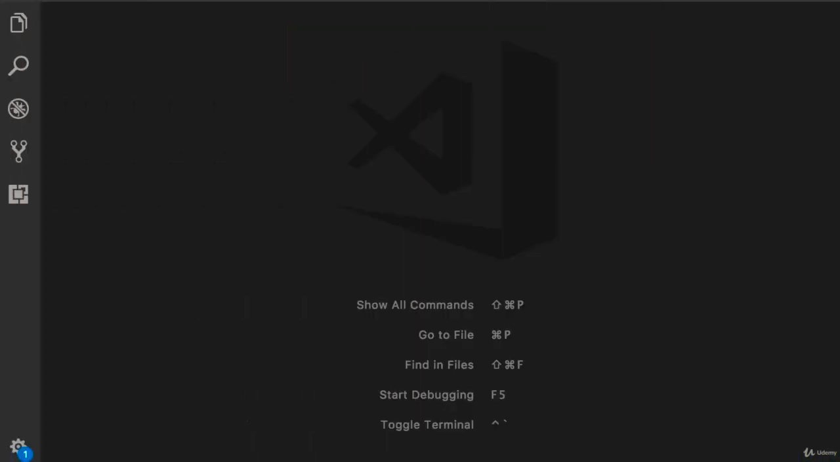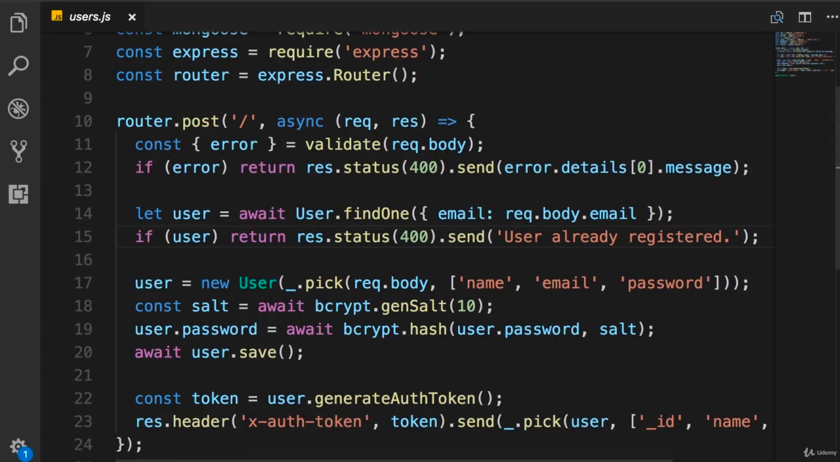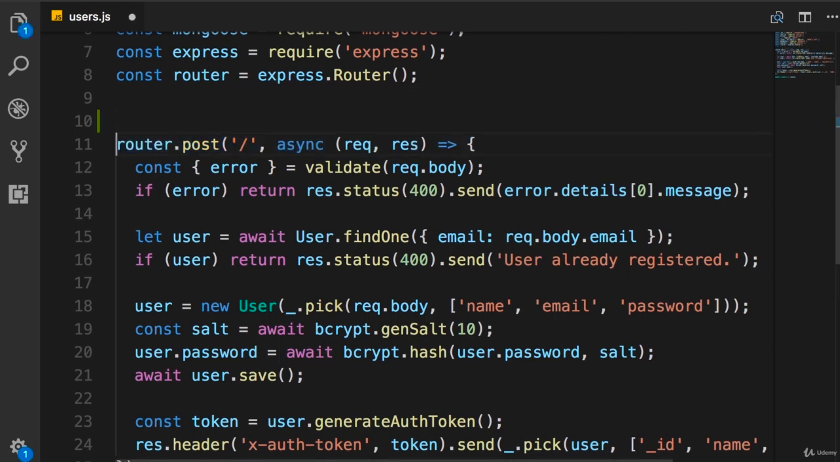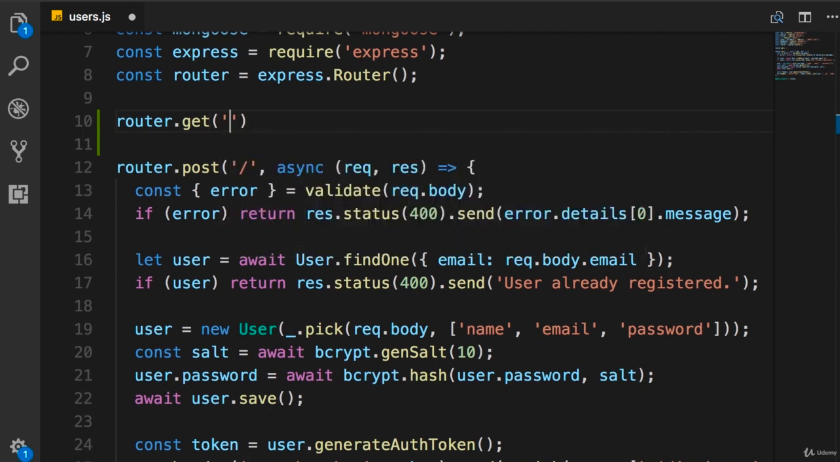In a lot of applications, there are times that we need to get information about the currently logged in user. So in this lecture, we're going to add a new API endpoint for getting the current user. So let's go to our users module. Currently, we only have one route handler here. That's for creating a new user. Now we need to add another handler for get methods.